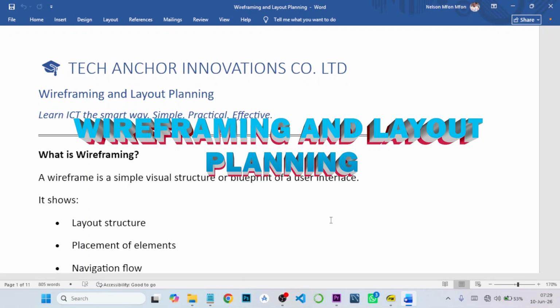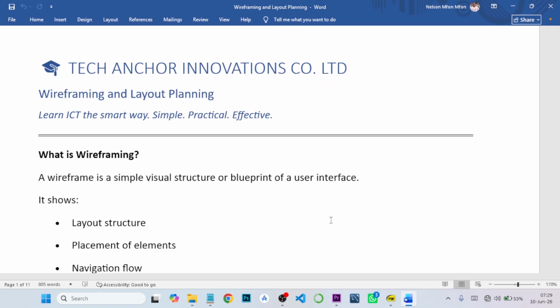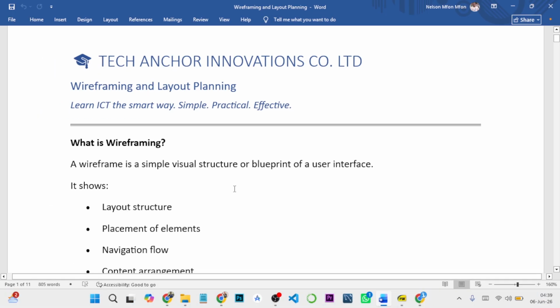Hello and welcome back. In this lesson, we will be covering wireframing and layout planning. You will learn the basics of wireframing, how to create low-fidelity wireframes in Figma, and how to structure web and mobile interfaces effectively. By the end of this session, you will understand how to plan and organize interface layout before moving to high-fidelity design. Let's get started.